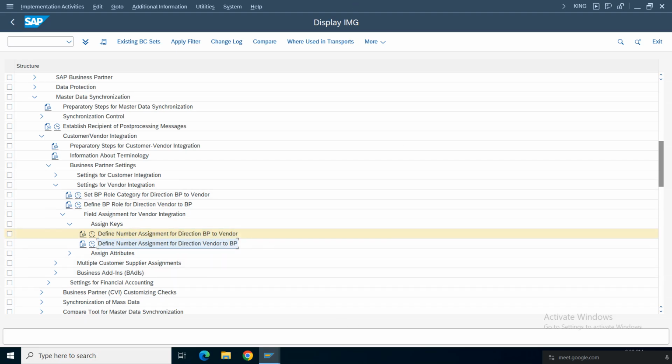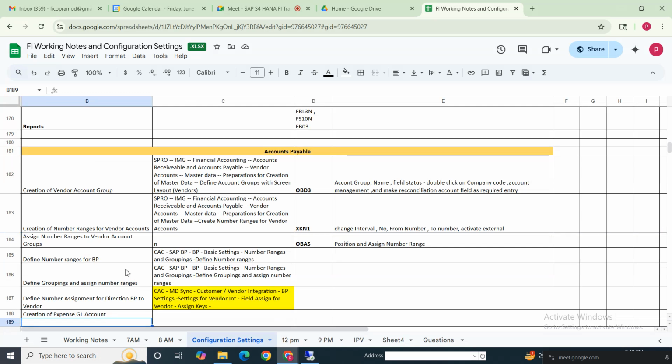Now we are done with the configuration. If I go back to the Excel sheet on the configuration settings, you can see the first two steps and the next three steps. The next one is master data synchronization. These are three initial steps, then business partner, two steps, then master data synchronization. The system is expecting a link between your first two steps and the next three steps. Basically, we call it account groups here and business partner grouping here. You are linking both of them.